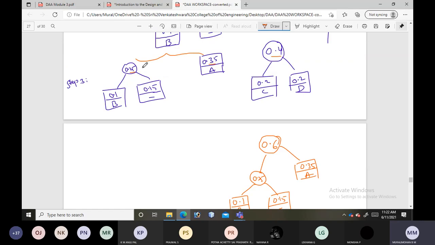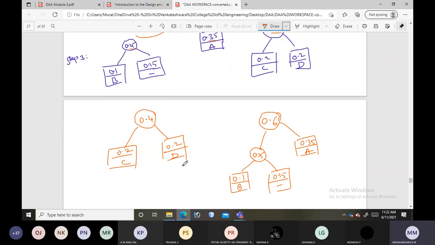0.6. Now we solved this one, and since it is 0.4, we will write this side. Is it clear? So it is 0.2, that is C, and this side it is again 0.2, that is D. Now which is minimum? 0.4 and 0.6. You should combine two nodes.